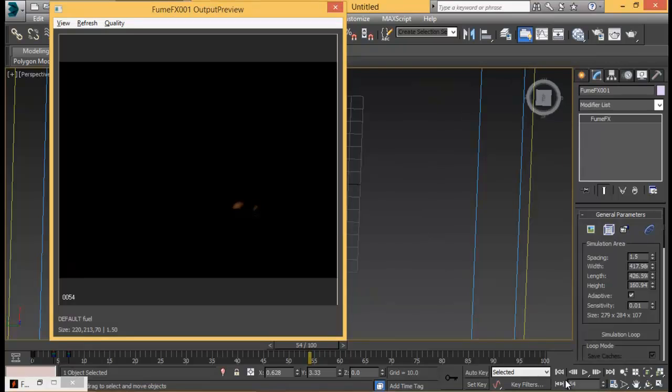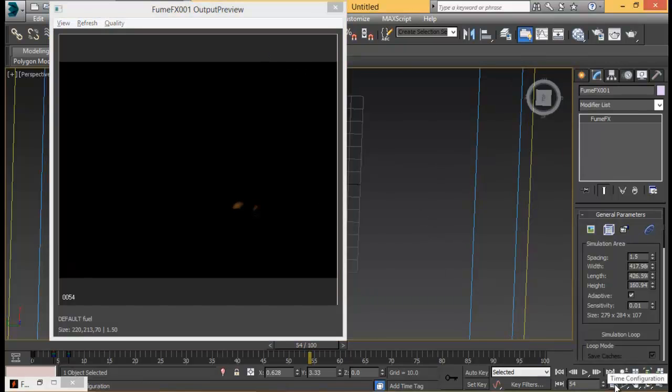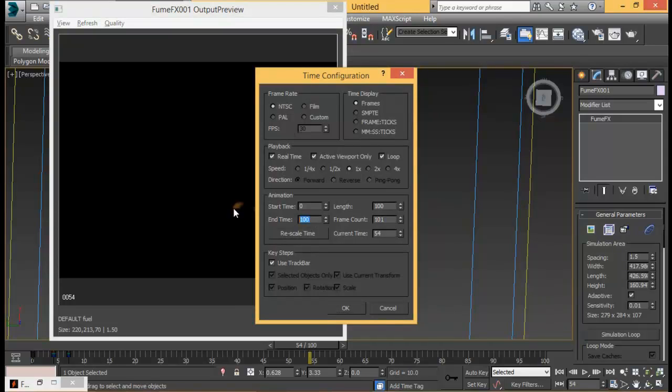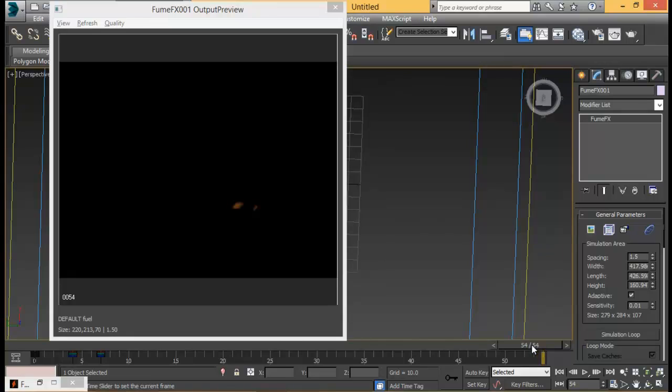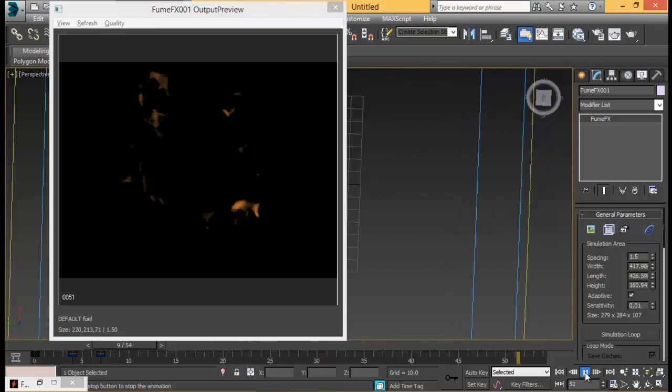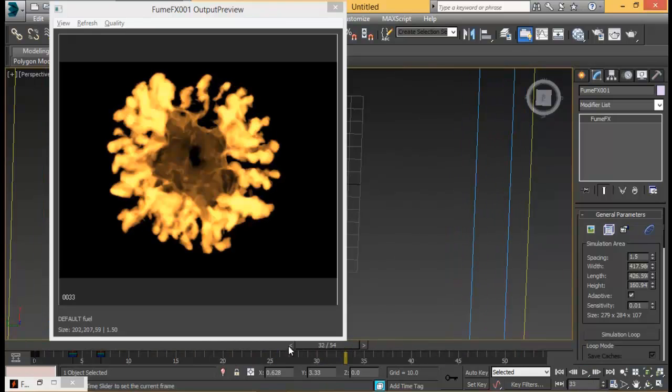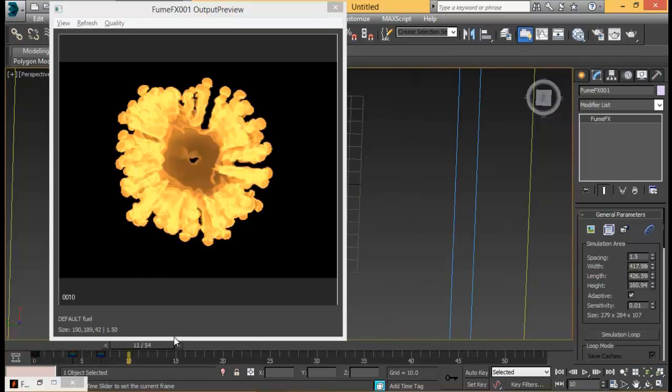Okay, the simulation is done. Let me set my time frame to maybe 54 frames, because that's what I simulated. So let's go ahead and preview our animation. Okay, it's quite slow right now, but it should give you a pretty good idea of what it looks like.